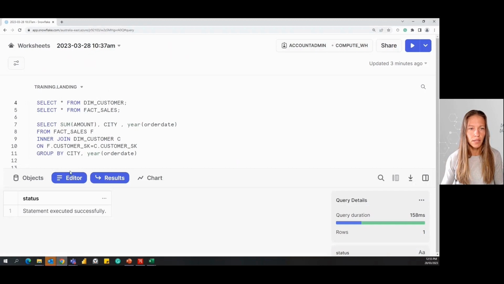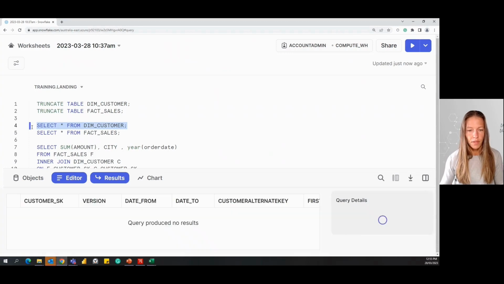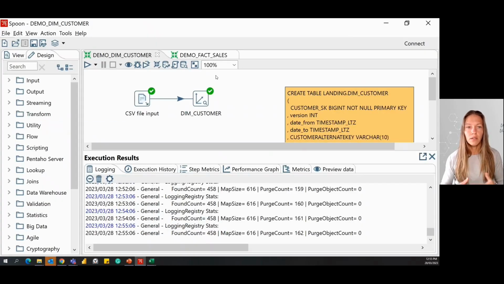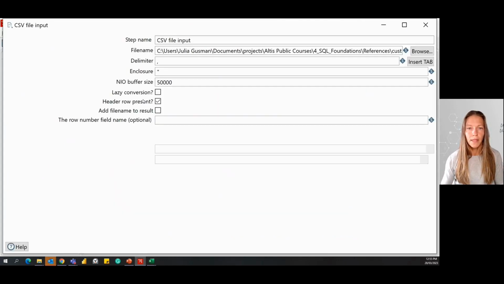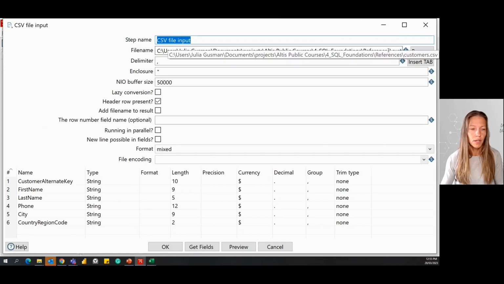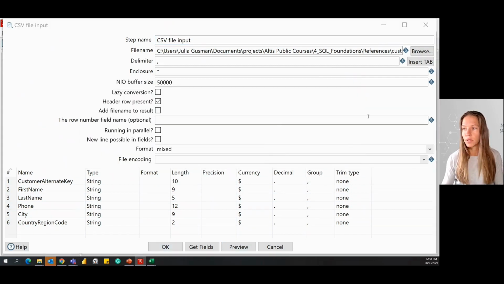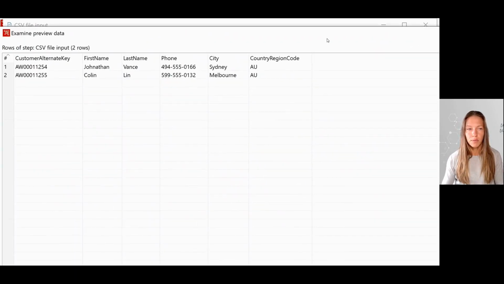Now I'll have a look at my customer table. Yep, just there. And there's no data in there just yet. We're going to populate this table. Now this can be done using a variety of tools. I'm just going to use this one here. In the CSV file input, I'm referencing that CSV file and I'm grabbing all the columns from there: the alternate key, first name, last name, phone, city, and the country code. If we have a look at the data, that's exactly what we've seen in that spreadsheet.